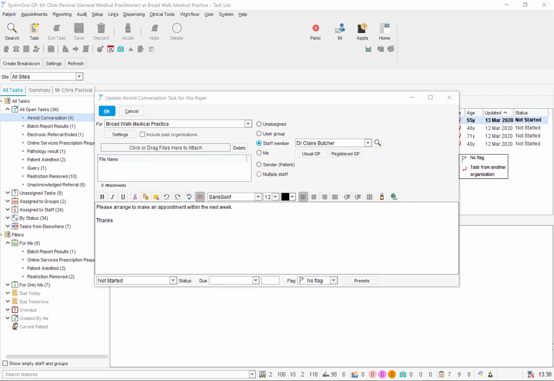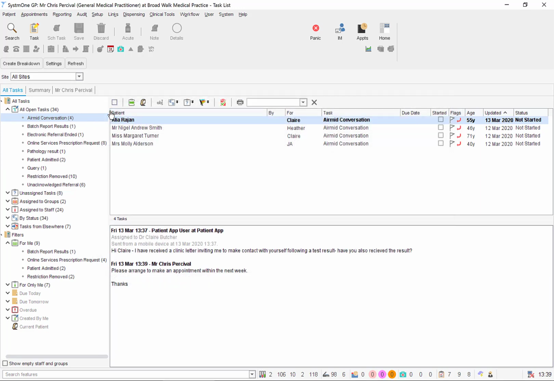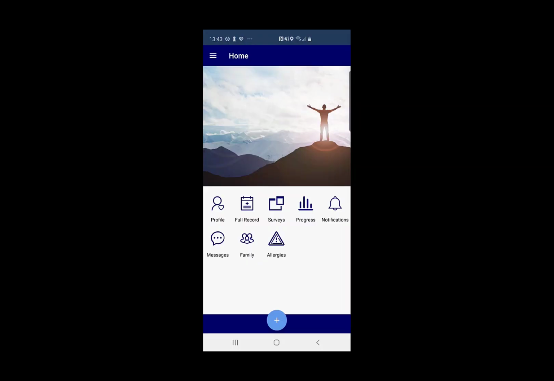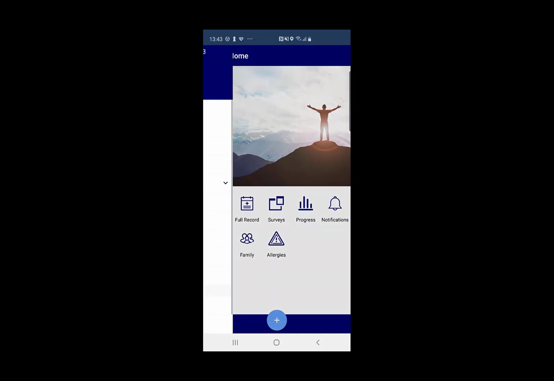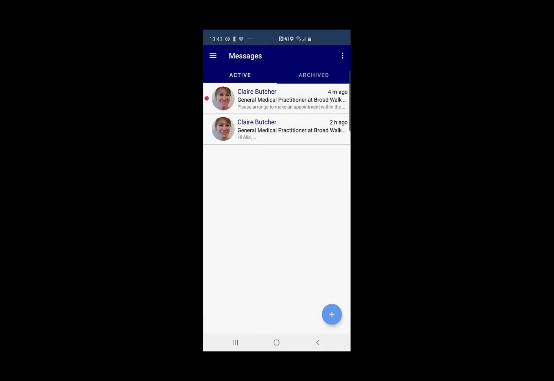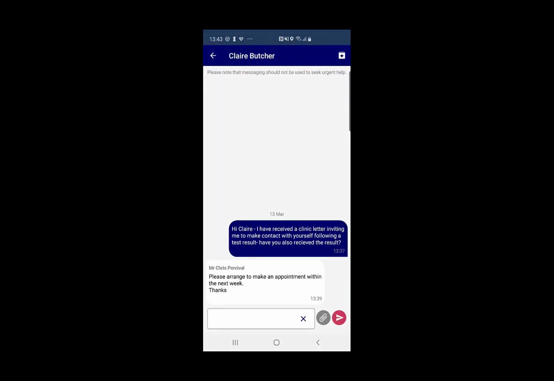Once the message has been written by the clinician, they simply click OK, and that will send the conversation back to the Airmid app, ready for the patient to pick up and to view. When the clinician's response has been received back into the app, back in my messaging tab here, we can see the new message as it's been sent back from myself, Mr. Chris Percival, back to reply to the original message.